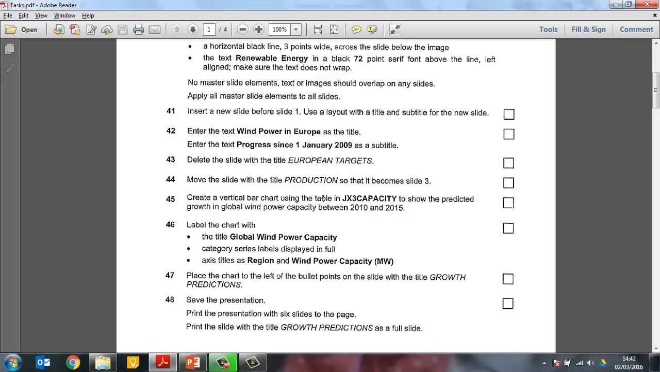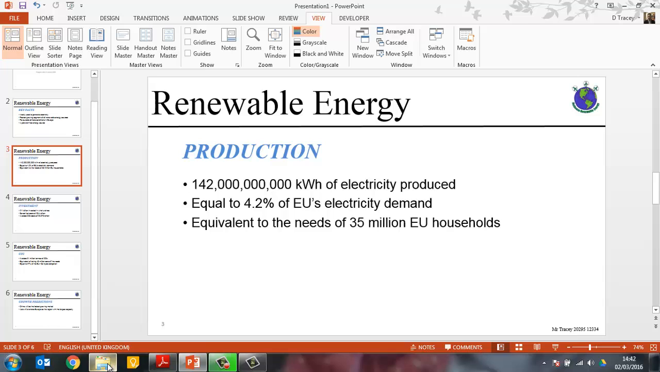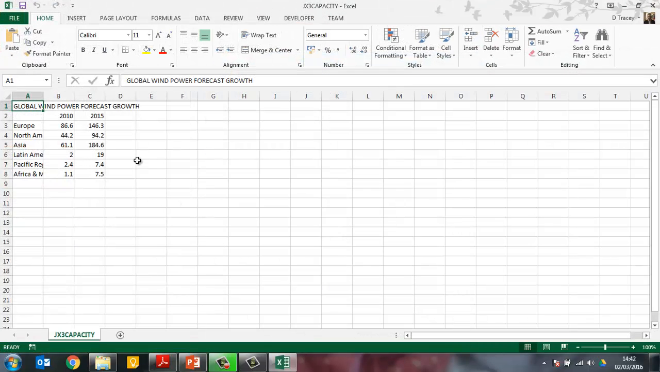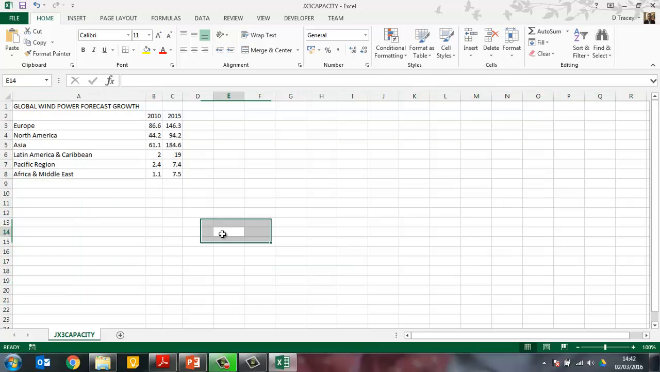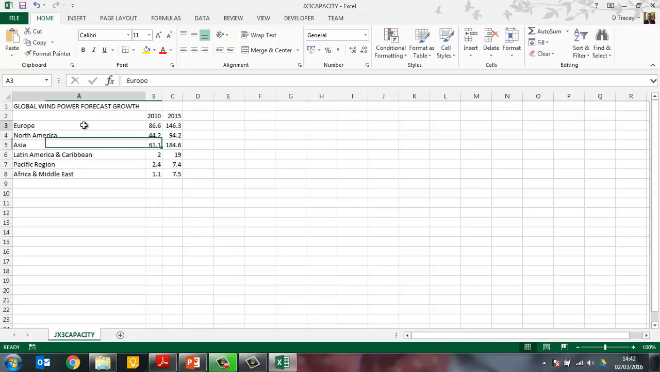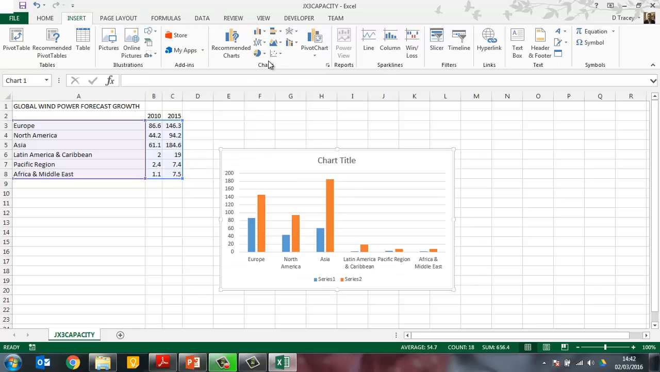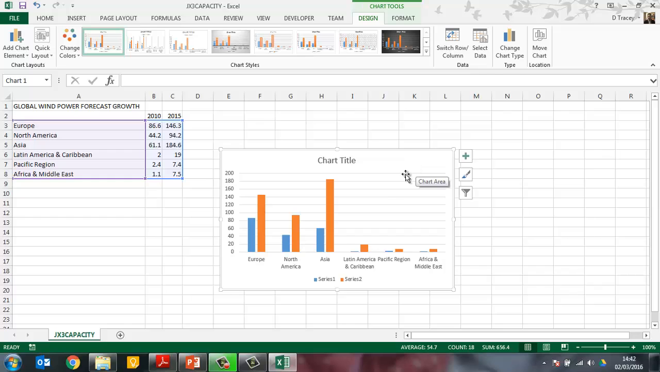So a column chart using the table capacity to show the predicted growth in global wind power between 2010 and 2015. So in the shared area there is the data that you need to use. If it doesn't open in Excel, just copy and paste it into Excel. As always, resize all the columns so you can see what it is that you're dealing with. What you then need to do is to highlight the data and go to insert, choose column chart and just choose a basic 2D column chart.